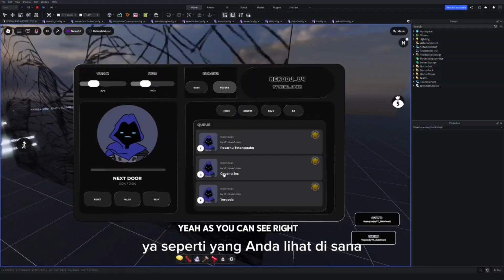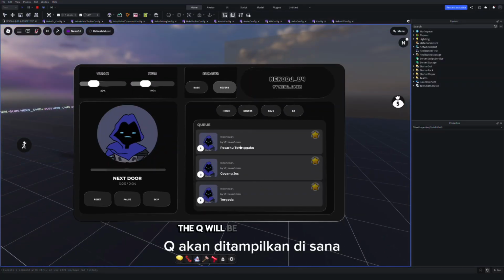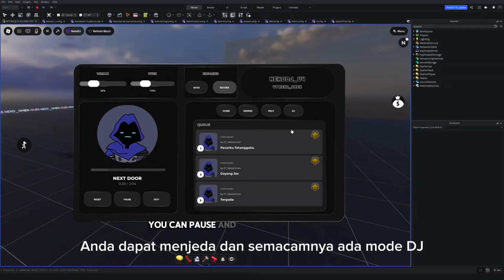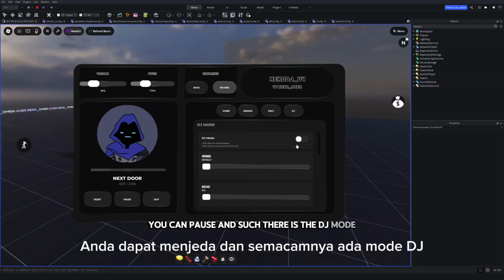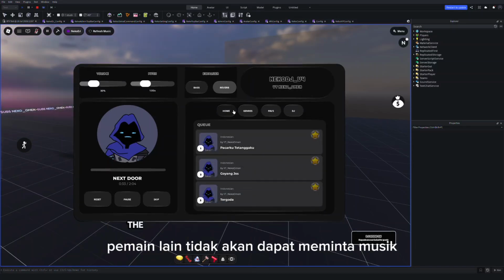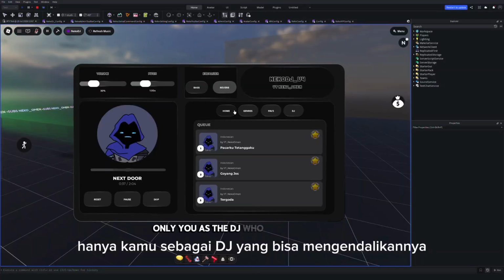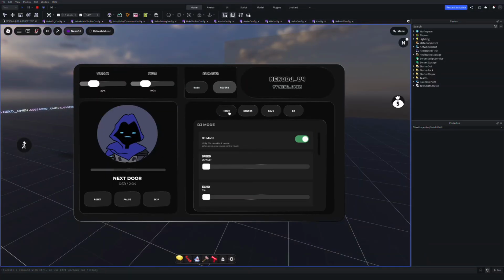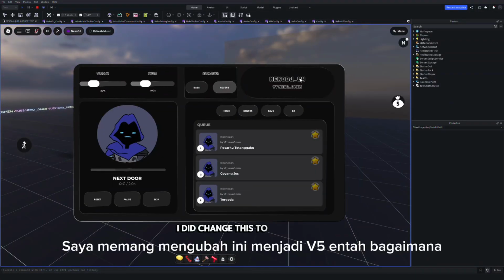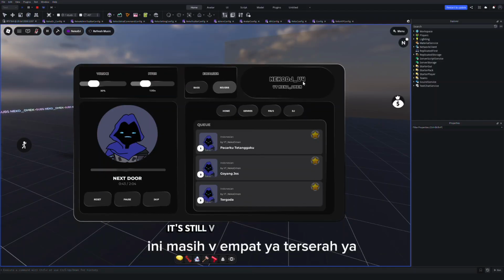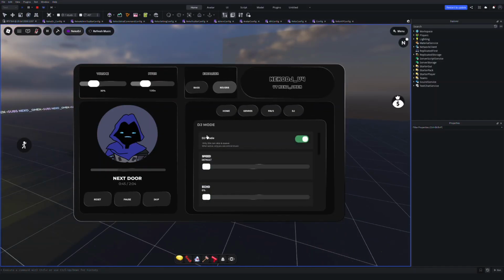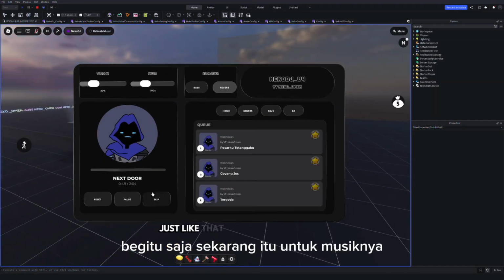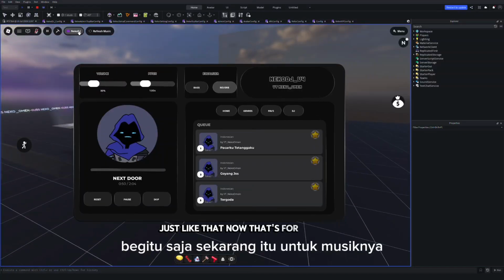As you can see right there, the queue will be shown right there. You can pause and such. There is the DJ mode. When you toggle this one, the other players wouldn't be able to request music. Only you as the DJ can control that. I did change this to V5. Somehow it's still V4. Whatever. Just like that.